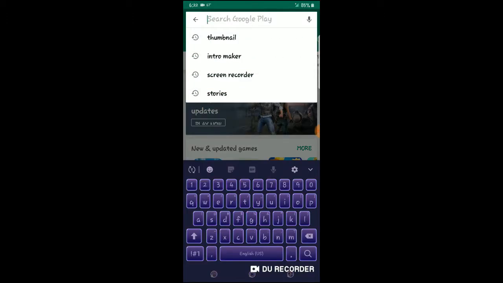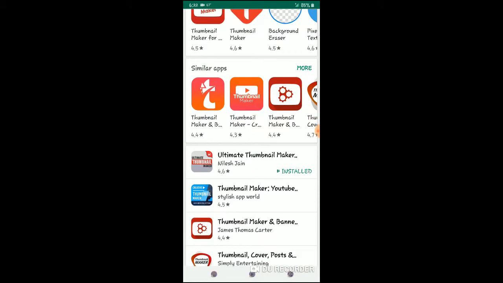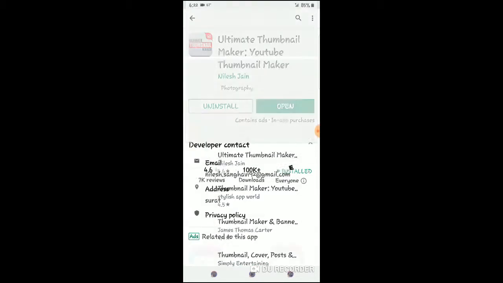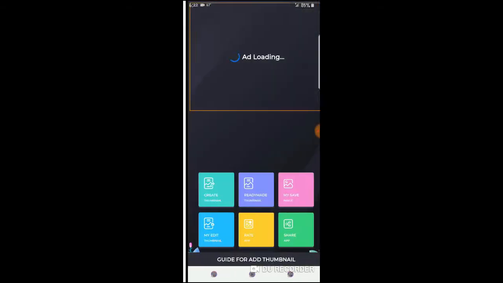So the first thing is you're going to go to the Play Store and type in thumbnail. And there's a bunch of thumbnail apps here that you can choose. I have the Ultimate Thumbnail Maker because I like that one. So you're going to go ahead and install it. We're going to open it and it takes you right here.